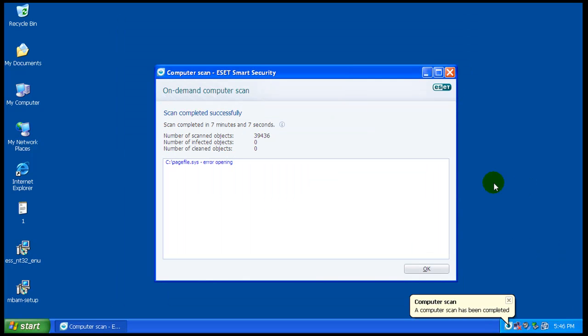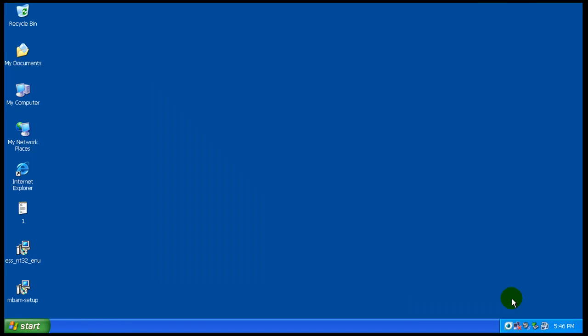Okay, so the complete scan just finished. It took 7 minutes and 7 seconds. It didn't find anything. All it has is that it couldn't open the page file. What did happen, though, is while it was scanning, it actually restarted. The computer just restarted for some odd reason. The virtual machine, by that, I mean. It restarted, and I had to restart the scan.